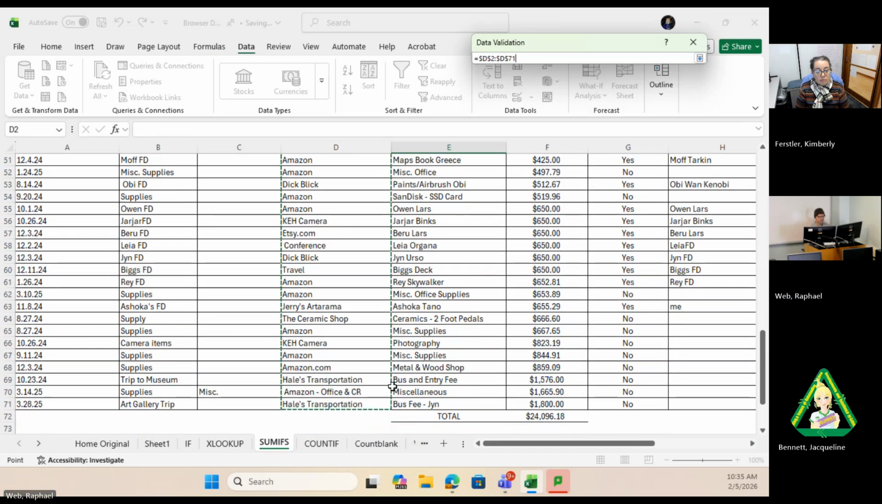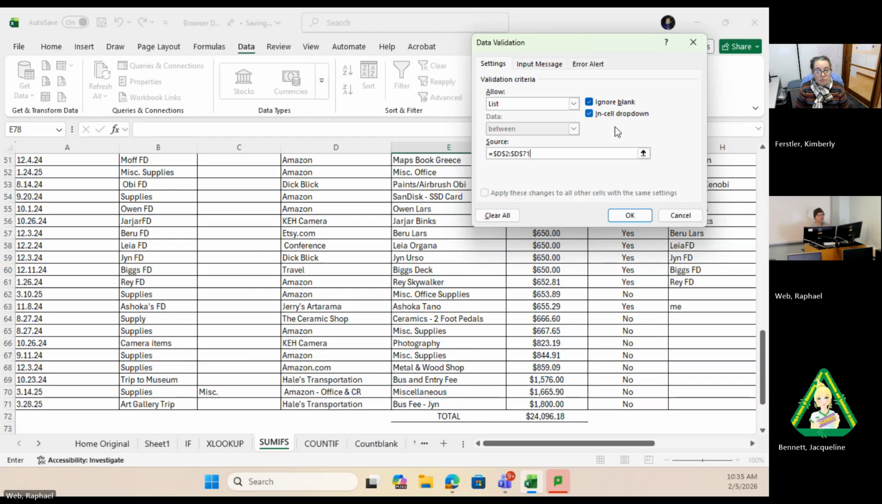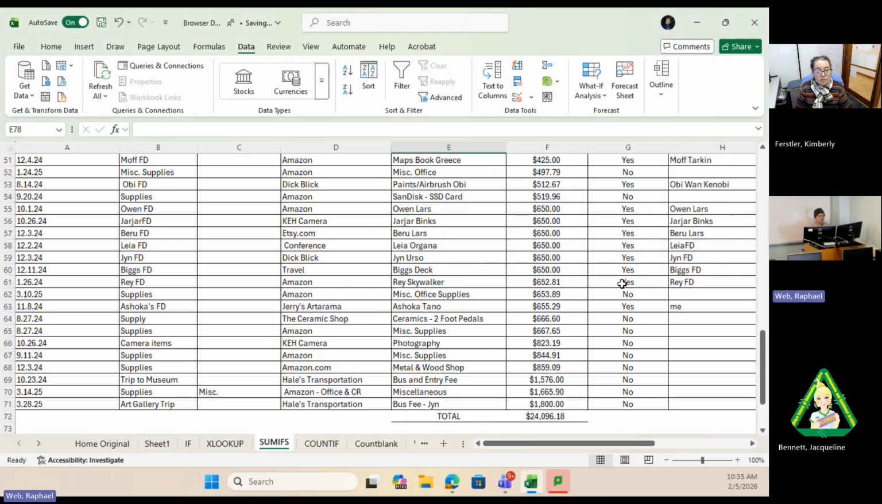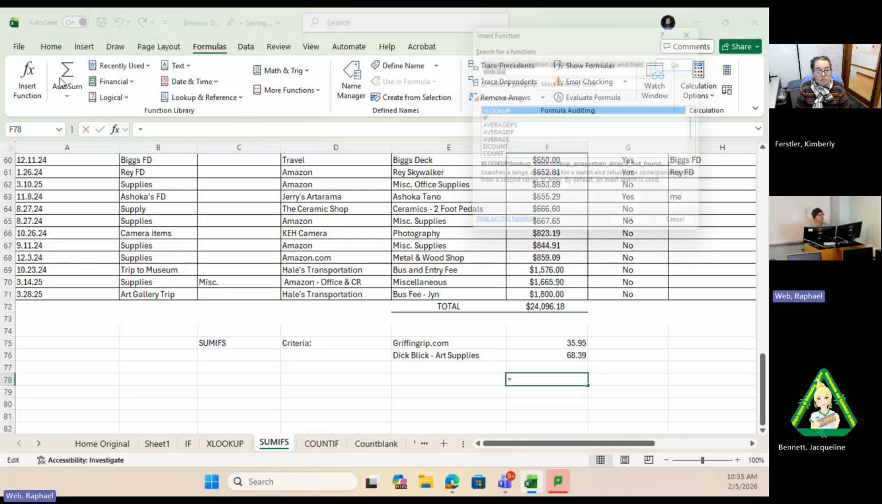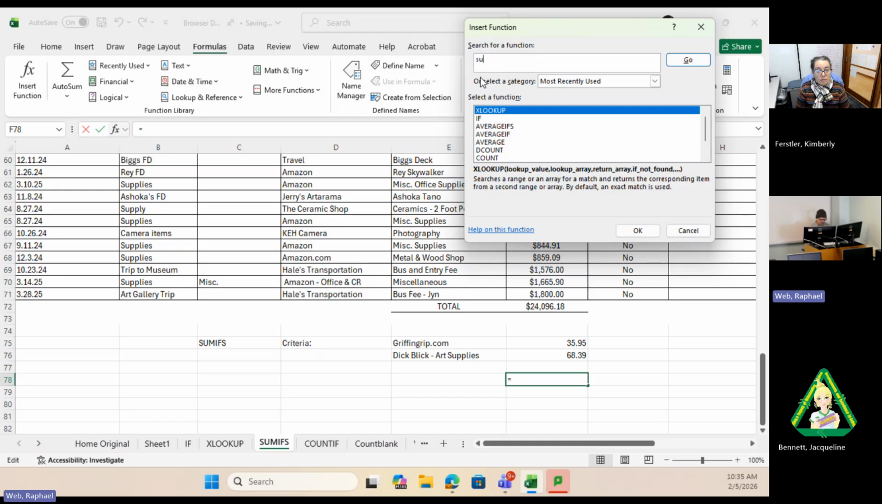Boom. Okay. And then click OK. And there's my menu. Now I need to do my SUMIFS. Remember how we did AVERAGEIFS? SUMIFS does pretty much the same thing. So I'm going to go up to my formulas, insert a function, and call it SUMIFS.